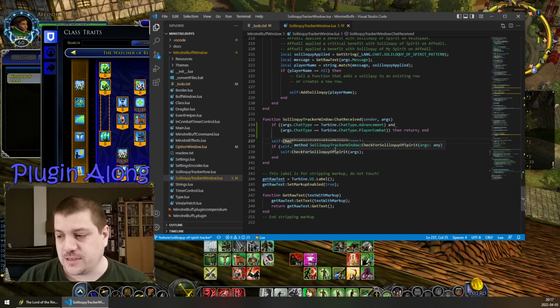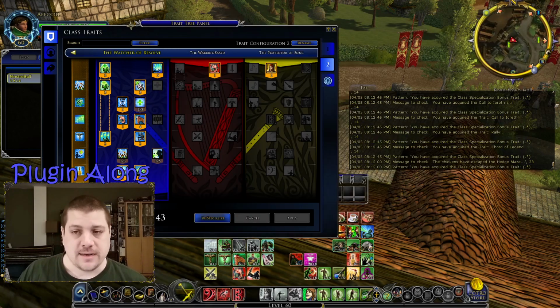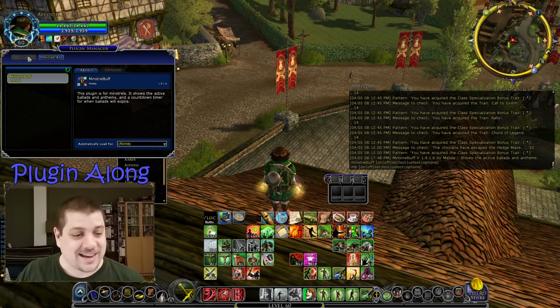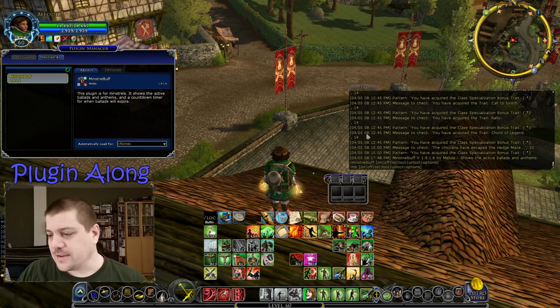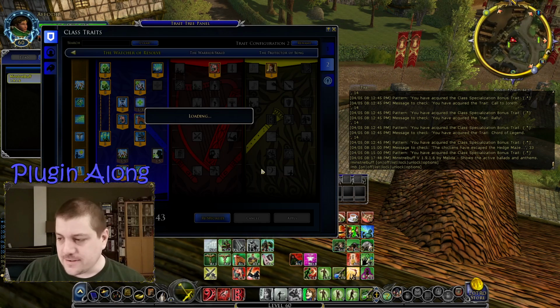Okay, so we have message check and pattern. Let's give that a try now that we're not snooping on everything. I can't believe I forgot to filter out my chat monitoring. Okay, and let's go ahead and change our trait configuration again.